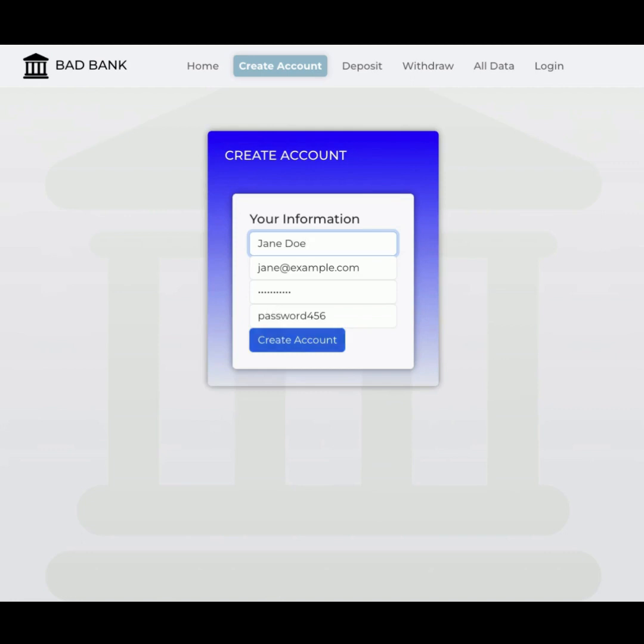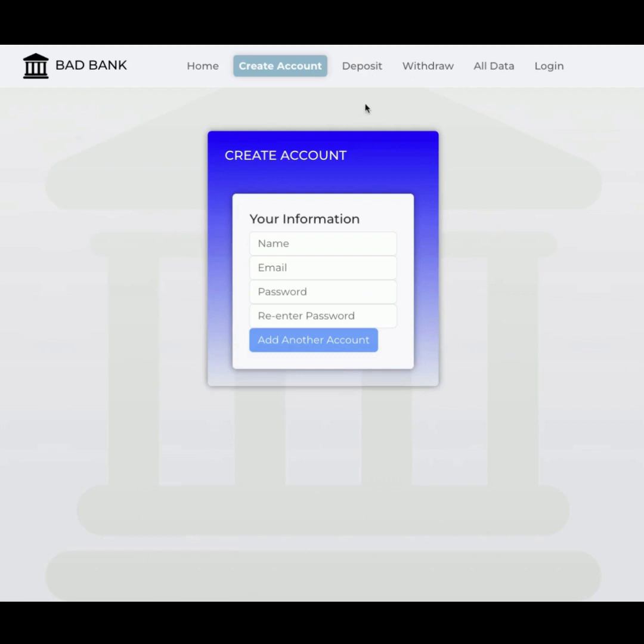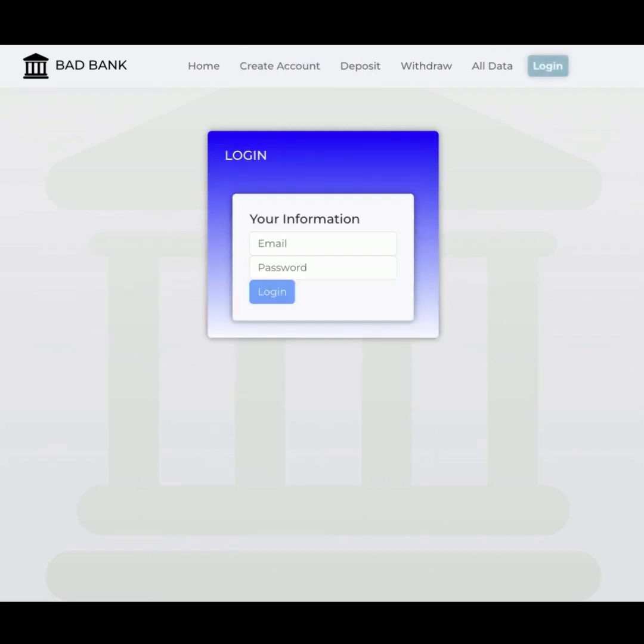Once all the fields are completed with valid input, the user receives a success message and can either add another account or log in. The login page form includes authentication as well as validation. After creating an account, the user can immediately log in using the credentials they just provided.